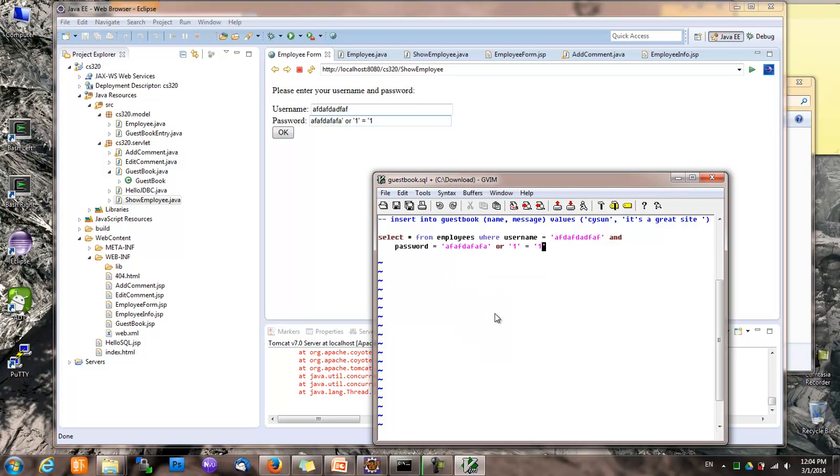So now you'll see what's happening. The query statement becomes username is this and password is this, or 1 is equal to 1. Since 1 of course always equals 1, this will be true, and since the whole condition is an OR condition, the whole where clause is always true, so it actually selects all the employees instead of just one of the employees.